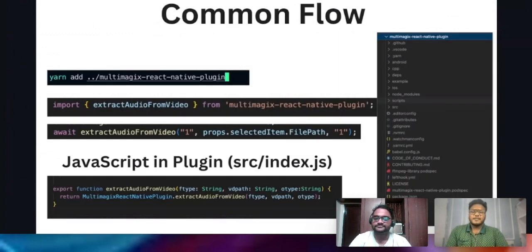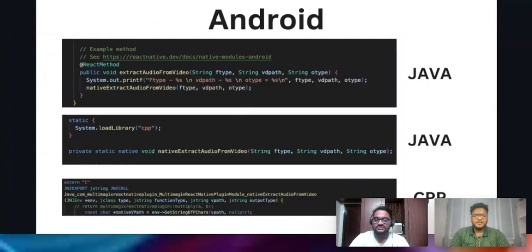So if you observe in the source/index.js, we have a function called extractAudioFromVideo. Inside that, it is returning something. If you observe, the Multi-magic React Native plugin's extract call is now actually entering into the native platform code. If you observe in the next slide, in the Android Java file, it entered into the Android platform now.